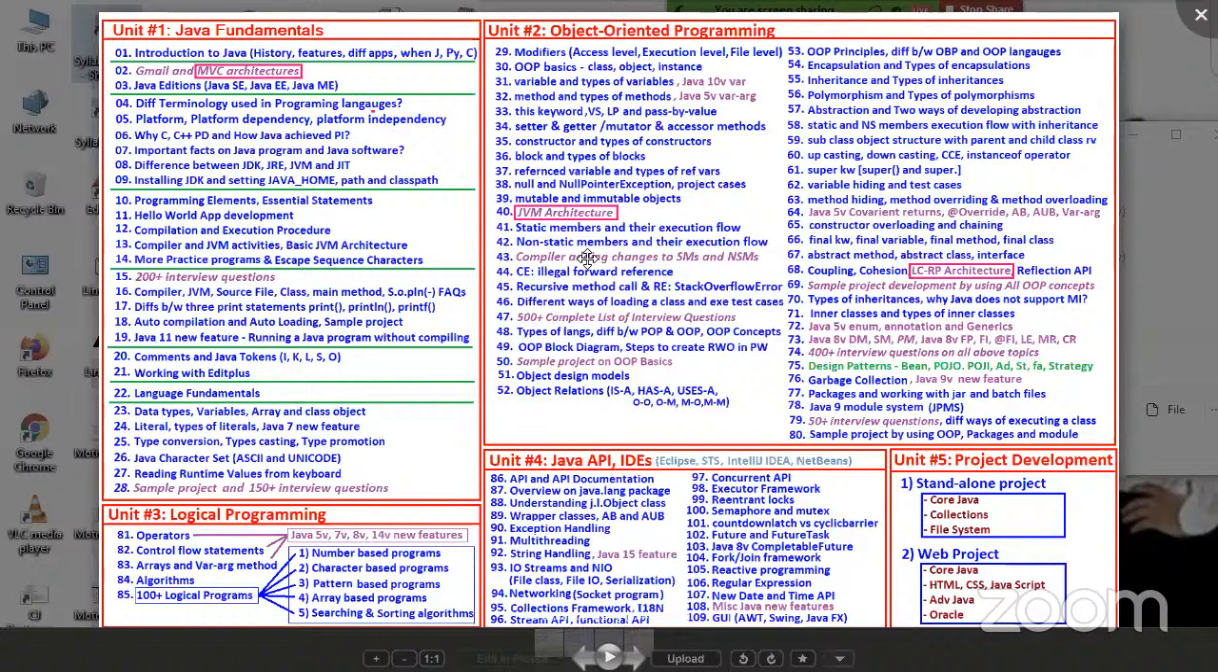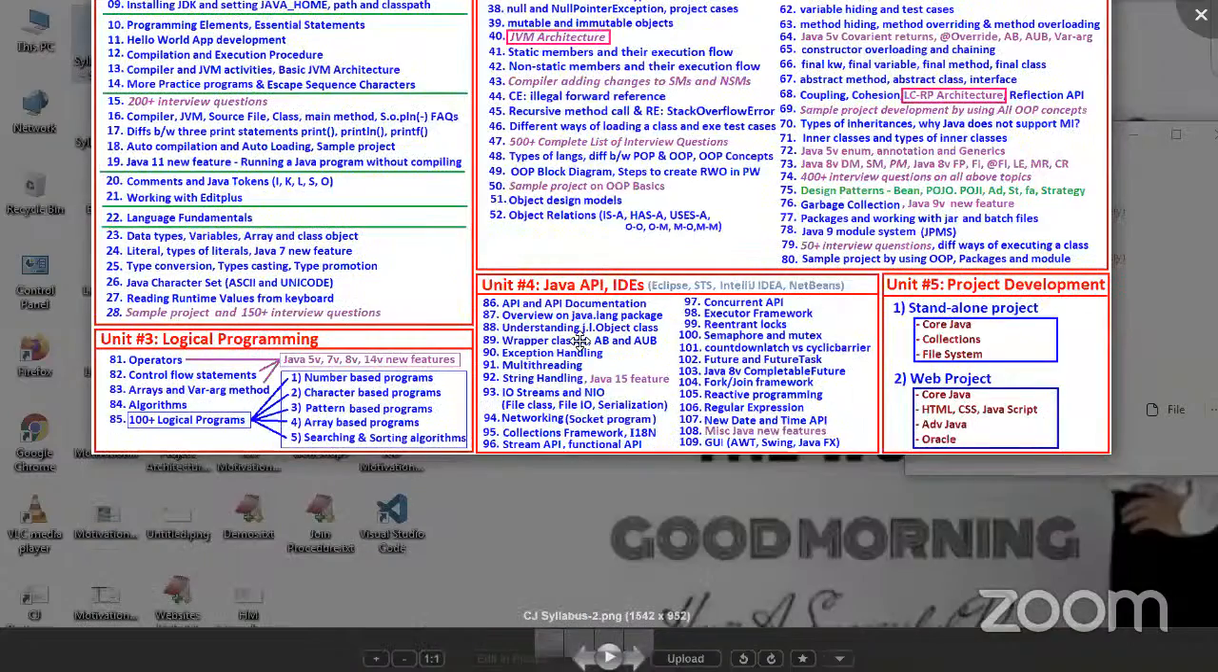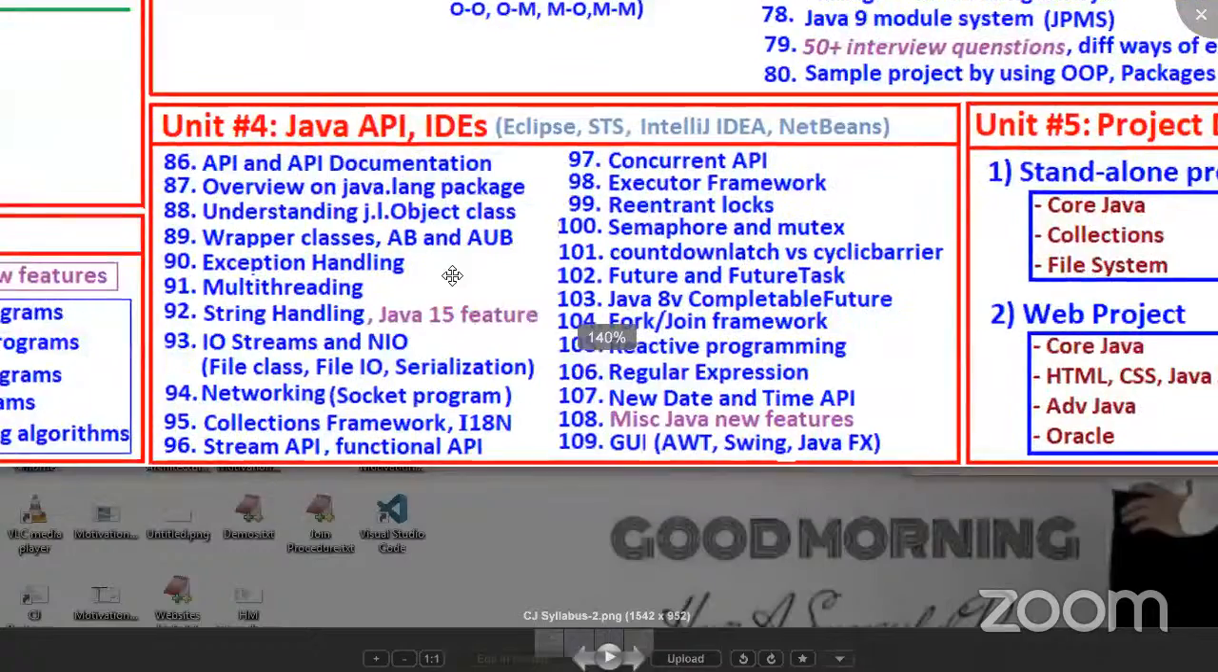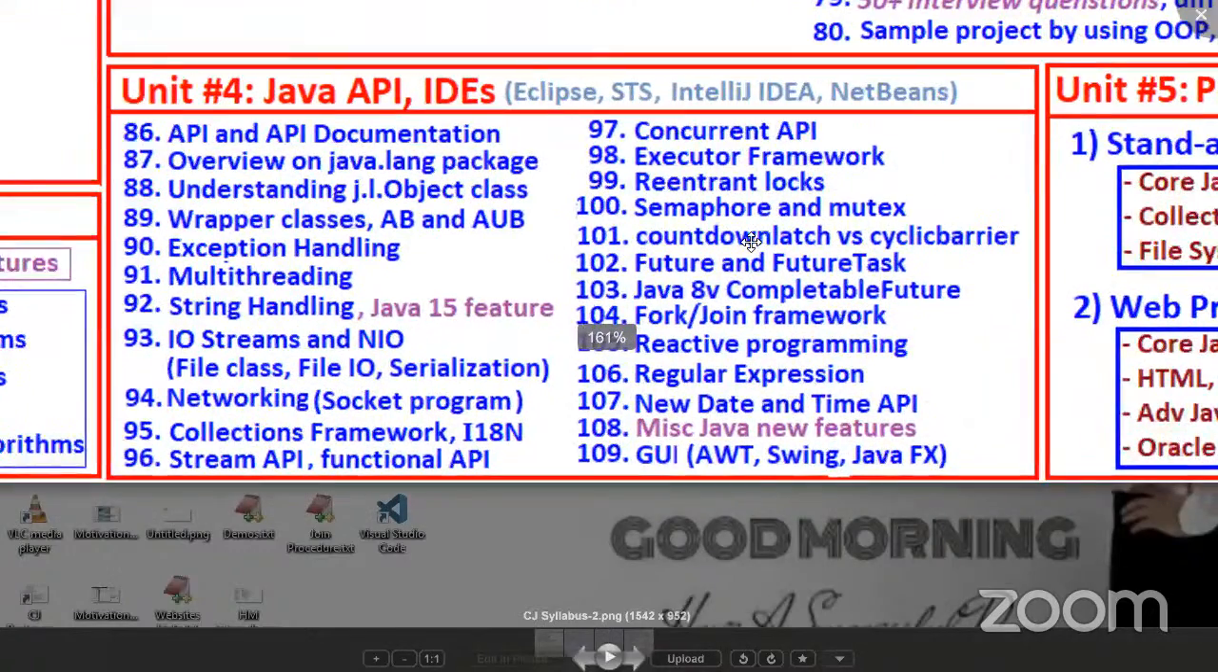Now, in LCRP architecture development, we need to do some exception handling and some validations on user data. A lot of things I need to do. Those things we are going to learn in the coming sessions, that is Unit 4. As part of Unit 4, we are going to learn the Java library. Java API and IDEs we need to learn.